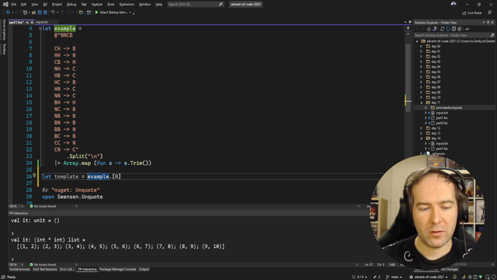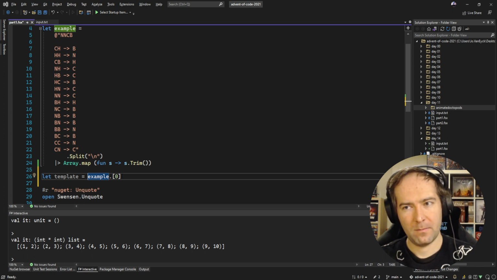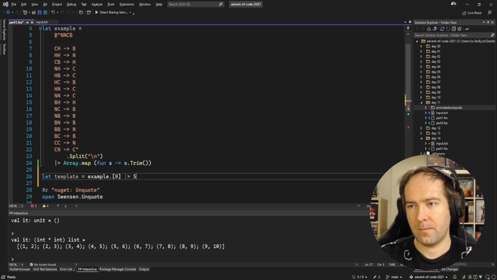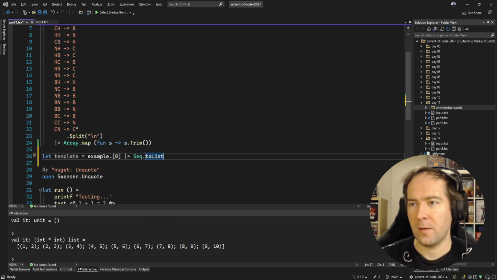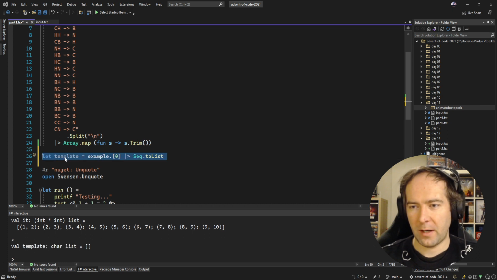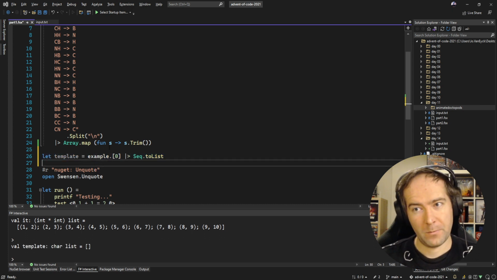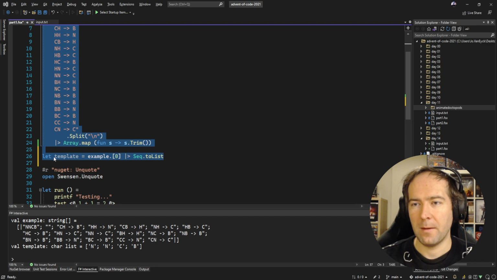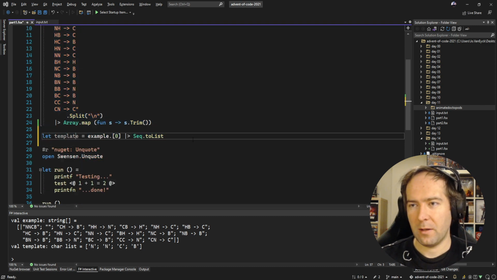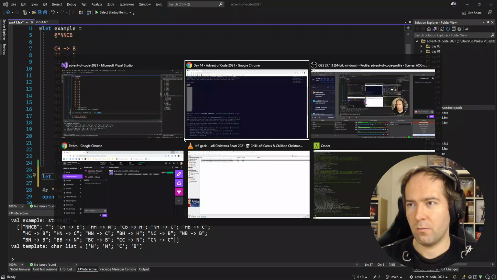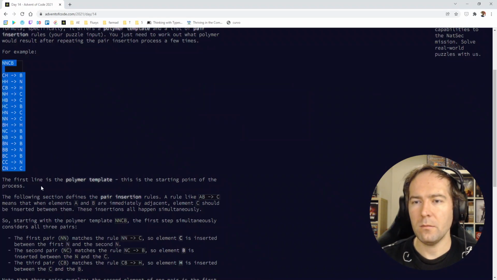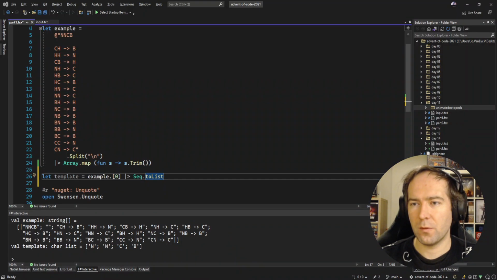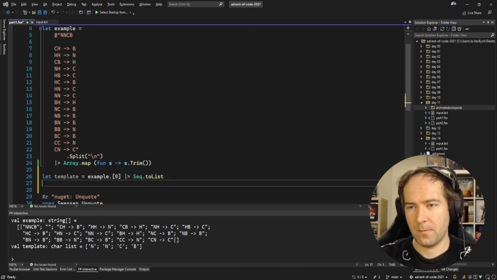Will we work with raw strings? Yes, we will. I'm going to convert to a list that works a bit nicer, so I'm just going to use a list of characters. Sorry, why is this empty? It's not empty, okay. Yeah, that's the template. Now let's parse the, what do we call those things? Pair insertion rules. I'm just going to call them rules.